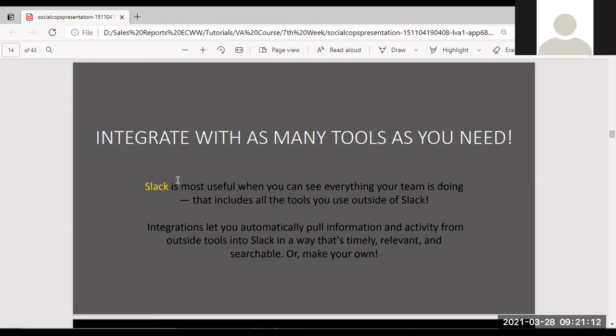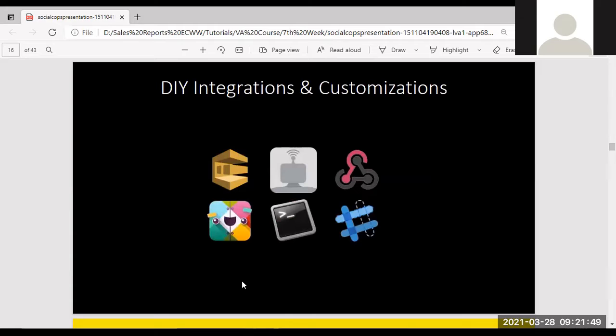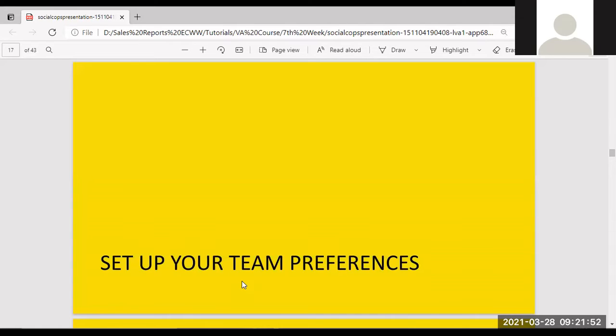Integrate with as many tools as you need. This is the integrated app that you can use with any of your tools. The current Slack integrations are with all these channels, all these apps like Twitter. You can see Google Documents, Cloud 66, Box, different big brands, big applications.